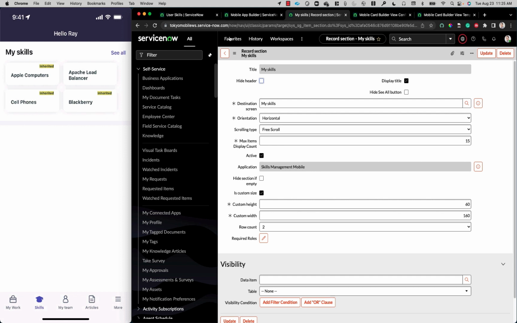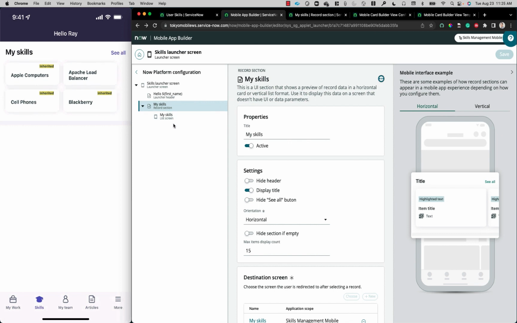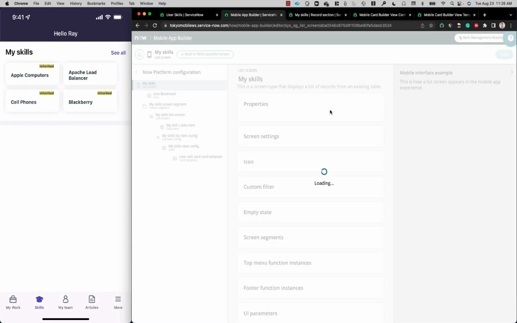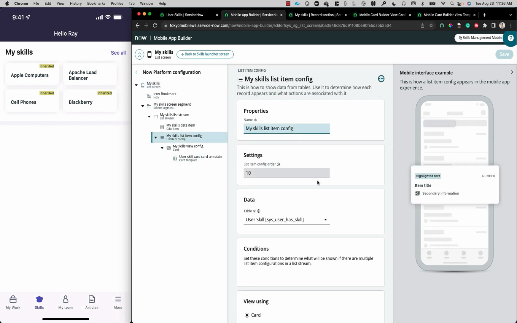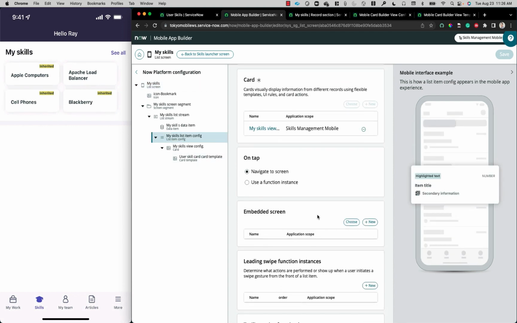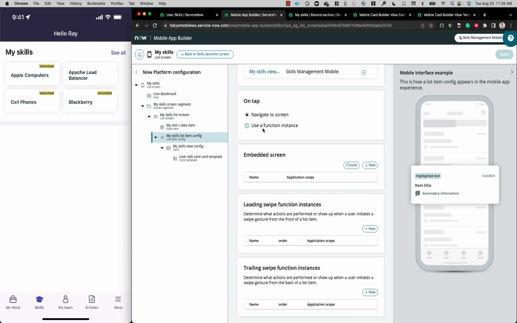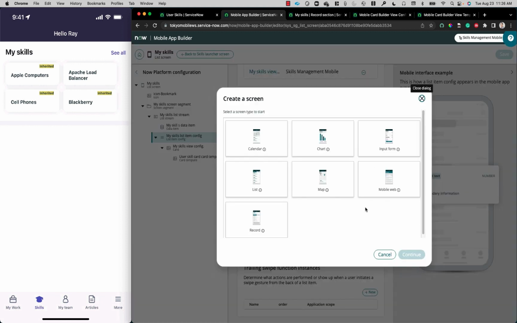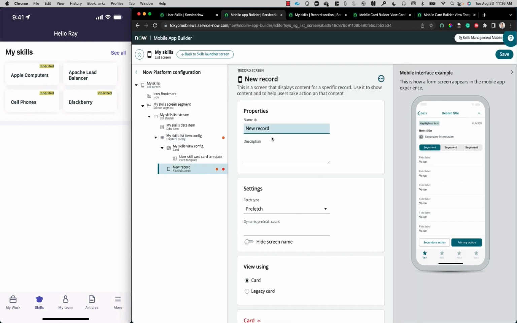I think we'll leave it and move on to, so you can see if I'm tapping here on one of these cards, it's not opening anything. The reason for that is if we look back at our list screen and look at the list item config here, we can see that this particular list item config doesn't have anything for an embedded screen, even though it's saying on tap navigate to a screen. So to fix that, we can click new and then select a record view and click continue here.